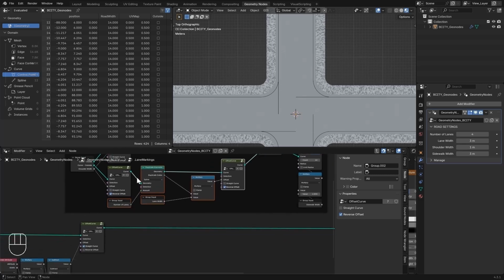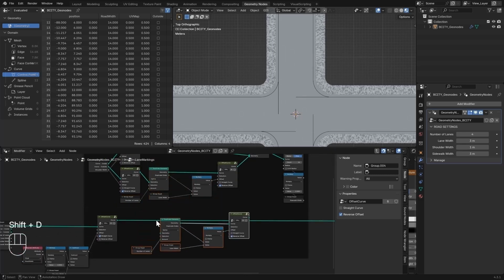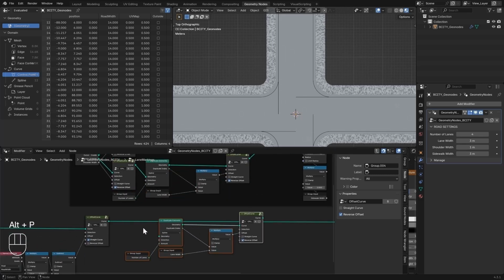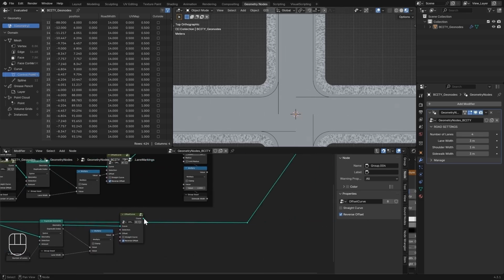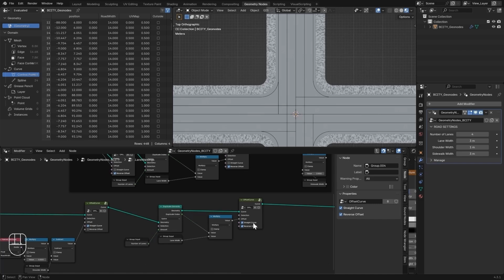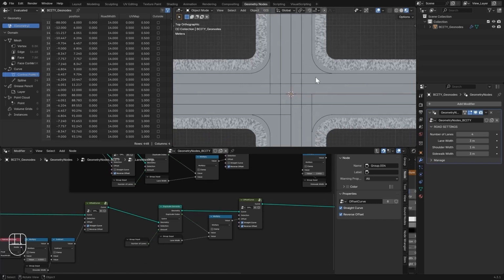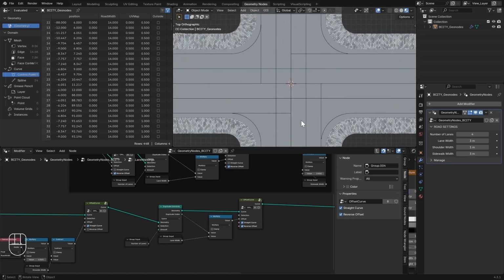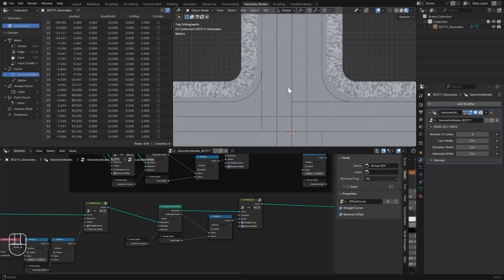Now we can move on to the duplication part, just like we did for cyclical lines. Select the duplicate elements node, the multiply node, and the offset curve node from before. Then Shift D to copy them. Move them to a new position in the graph, outside the previous frame group. Hook up the connections again, and we're almost there.